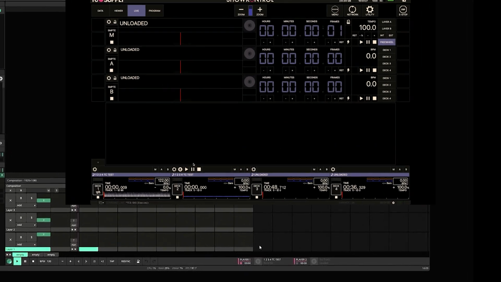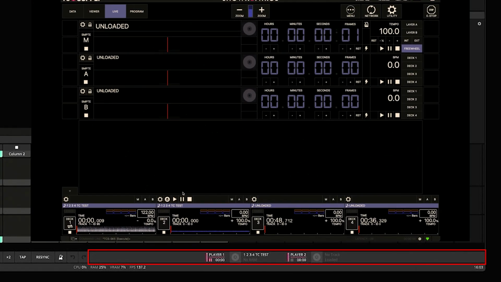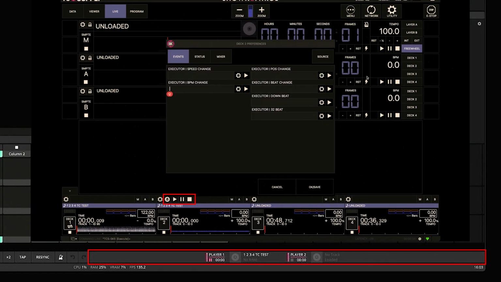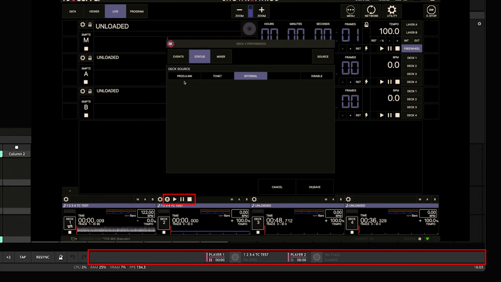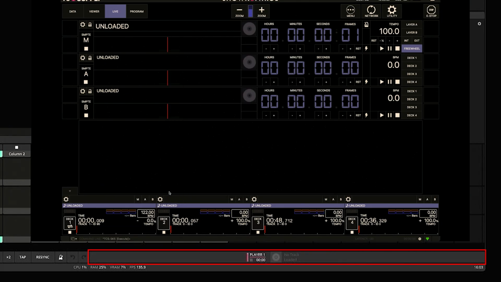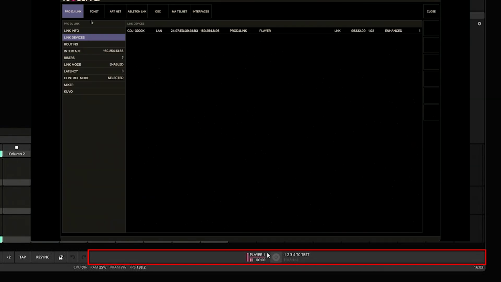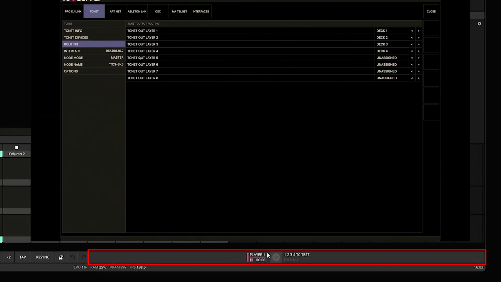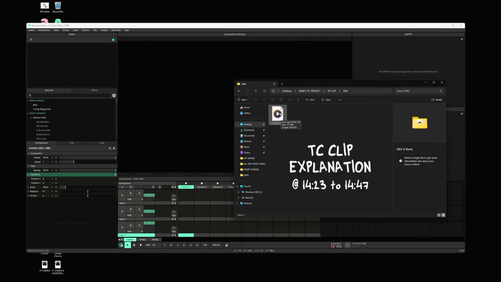You could see that here player 2 is showing up because I have something loaded internally, but if I go back to ProLink, it will follow my settings that I have set here. And since we only have one thing loaded up, one thing will pop. Now we could drag our TC clip back into Resolume.